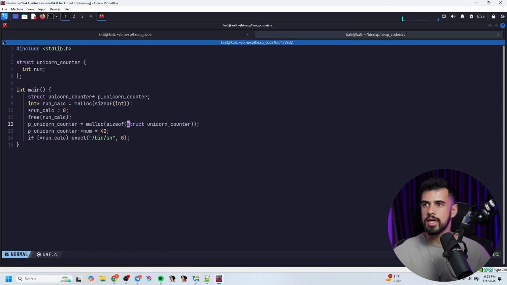So here we see in the next line, we do another malloc with the size of struct unicorn counter, and this is going to produce a pointer once again, and we're going to store that value in p_unicorn counter, which we initialized already up here. And then in line 13, what we're doing is we're saying, hey, let's assign the value 42 to the num member of this struct. And then this line 14 is where the actual vulnerability occurred.